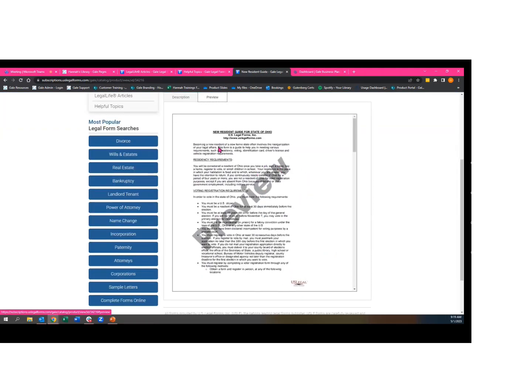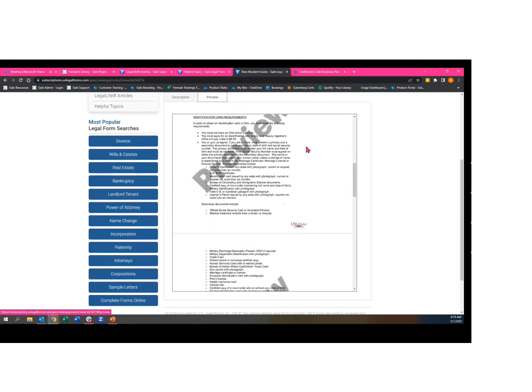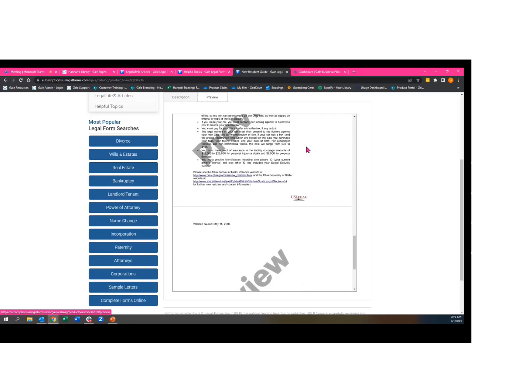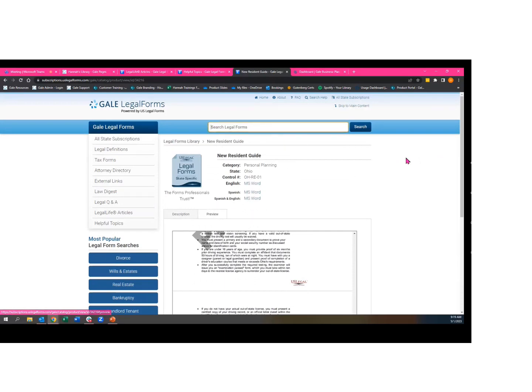And it has lots of different information for the residency requirements, how to register to vote, how to get an ID card, how to apply for your driver's license and registration. So lots of different information. And I found that just by searching guide.